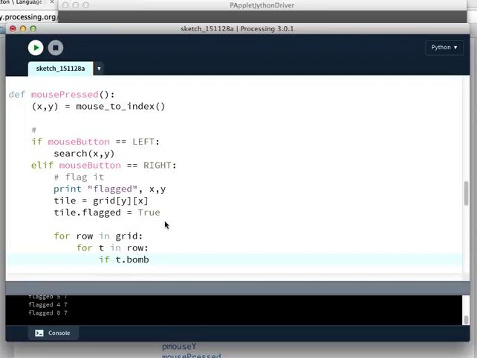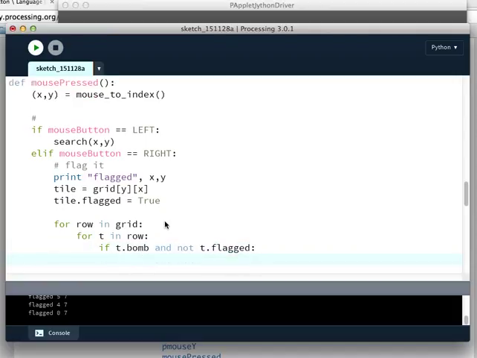So if this is true, I want to know that it's flagged as well. Or I can put that another way. I'm really just looking to see if at any point I have a bomb that isn't flagged. If that's the case, then I know that the game is still on. So if there's a bomb and it's not flagged, then the game is still running.